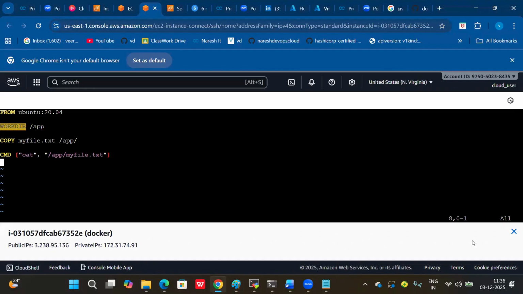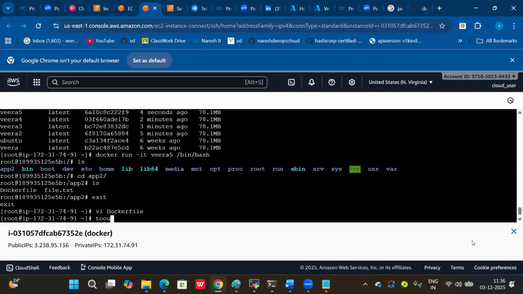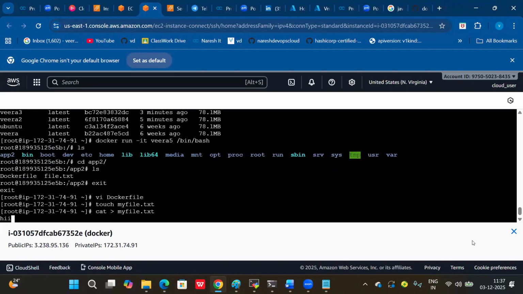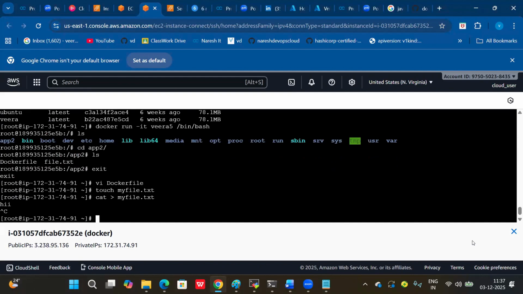And next is what? cat. The main process is what here? cat. Clear na? So first, before that, what you need to do here is create a file inside your work directory. Clear na? So you can add some content inside my file.txt also. Clear now?